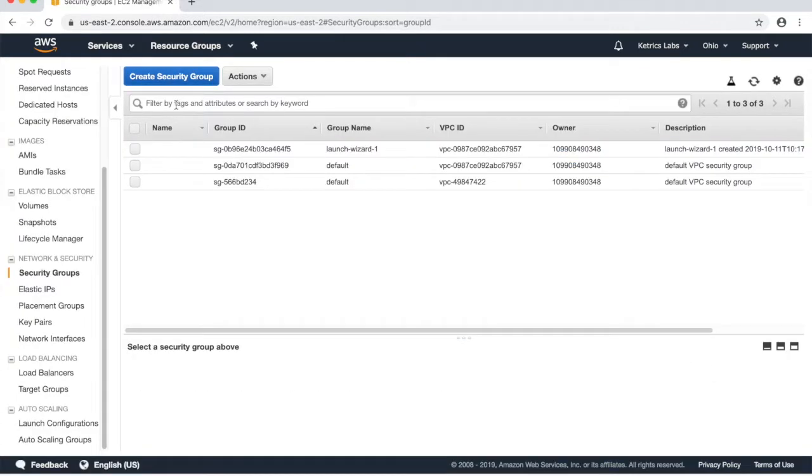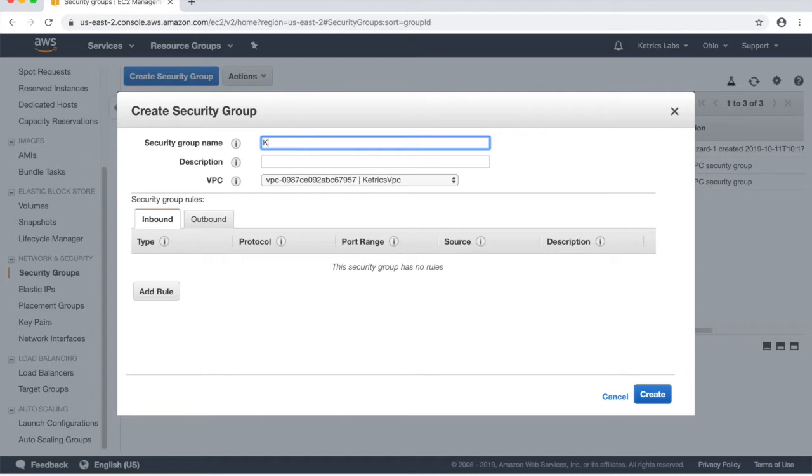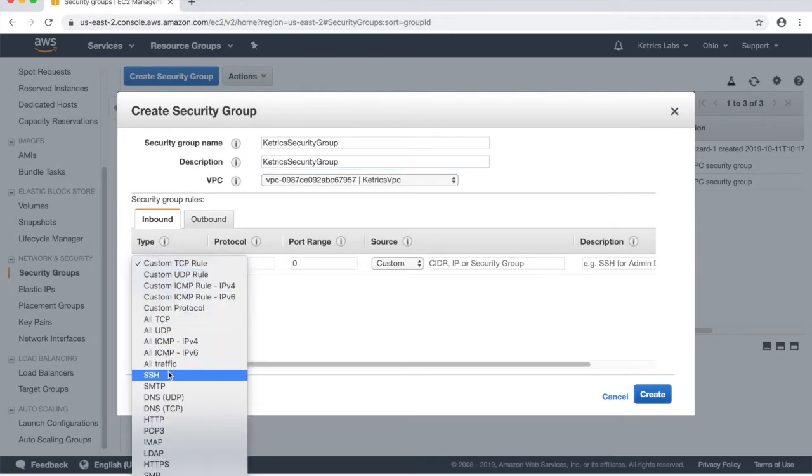The final step in our network setup is to create a security group. This will work as our firewall. So give the security group a name, associate it with our VPC, and add a rule. In this case, we are going to add the SSH rule for us to connect through SSH.